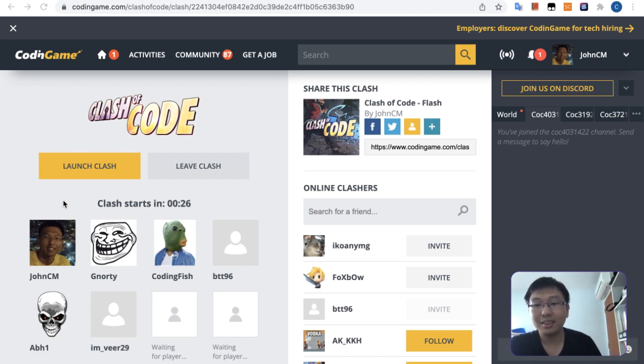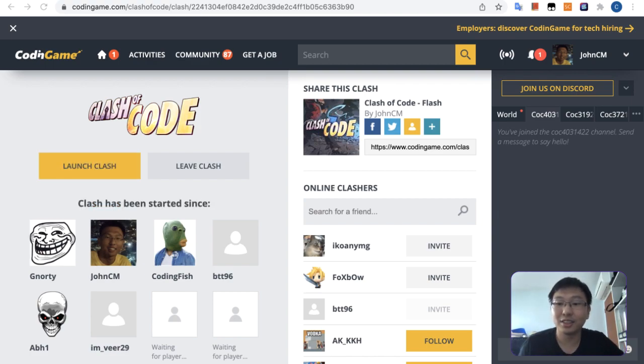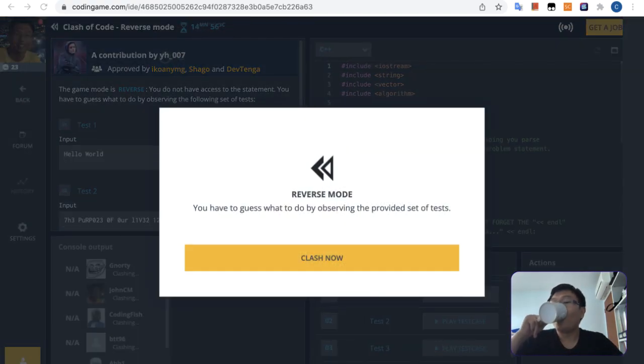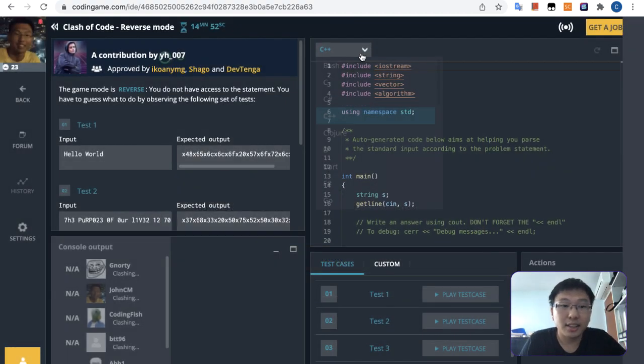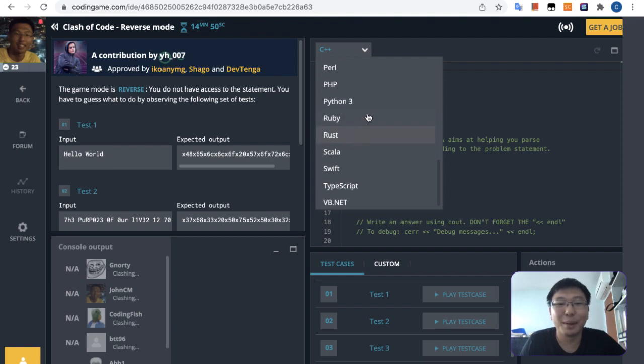So although you say C++ may be a very chunky language, it is very useful. But it's not useful for Clash of Code, of course, because Clash of Code doesn't test runtime. Okay, let's get back to Python.